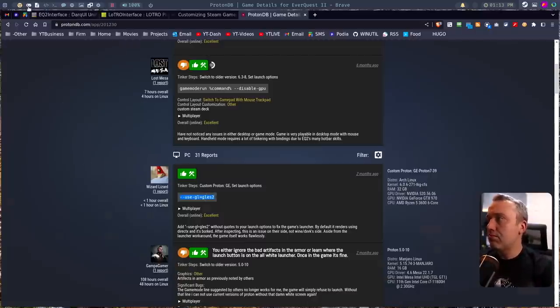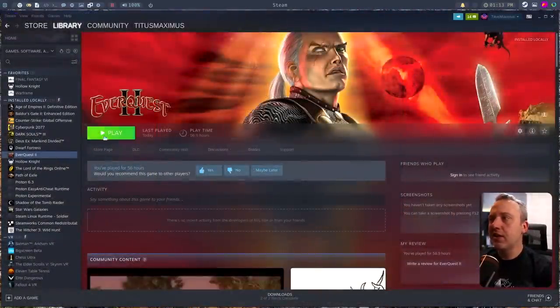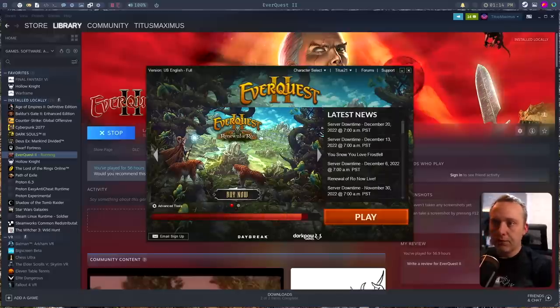Just copy this, change this, go into general, put the tag in, and then hit play. And then you should see a full prompt here. And yeah, right now, perfect. Everything's working great again. I can hit play.